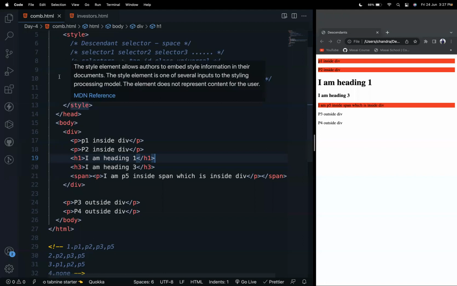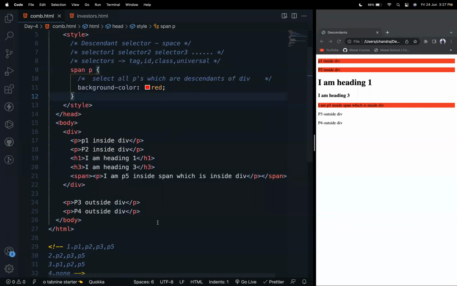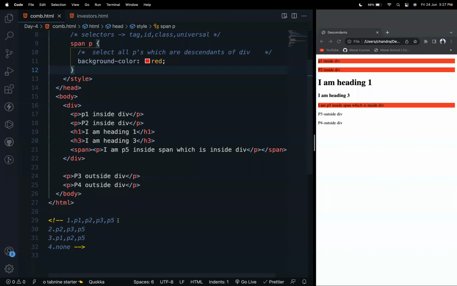Suppose now I write span space P. Now tell me what the answer is. I will give you options again. First option is P1, P2, P3, P5. Second option is P5. Third option is P1, P2. Fourth option is none. So it selects all P's which are descendants of span now, not div. So what is the answer now?